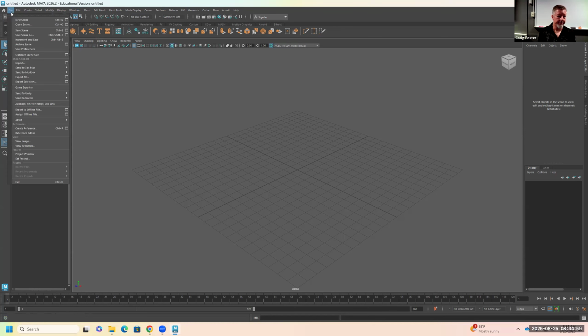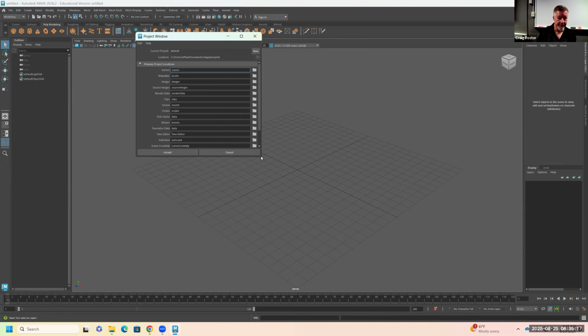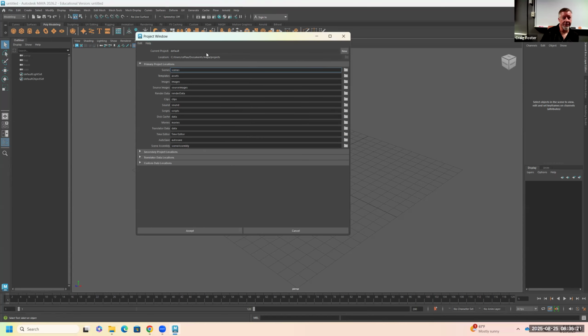All right, so before we start opening, saving, doing anything else, the first thing that you want to do when you open Maya is you want to go down to your project window. And when you do that, you'll see there's a current project. In this case, it's called default. There's a location for that project. And then there's a bunch of folders that are created.